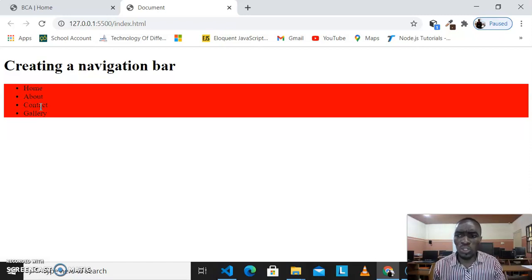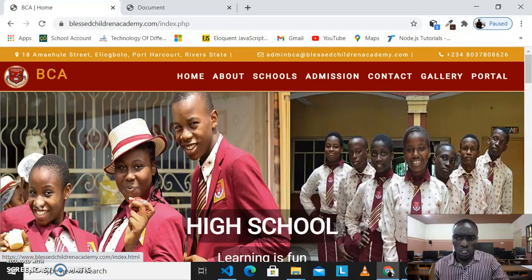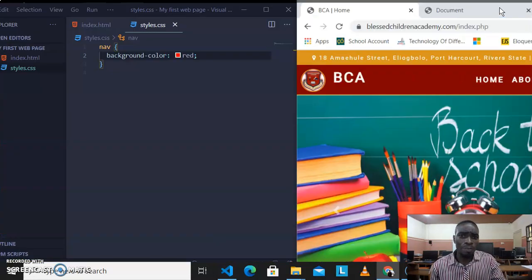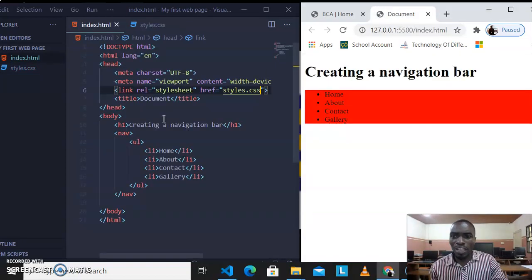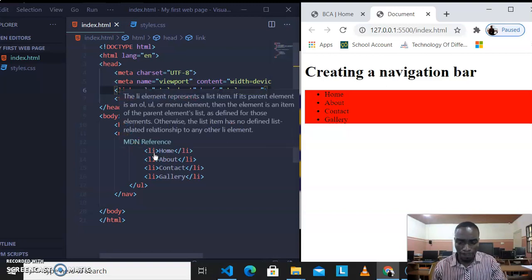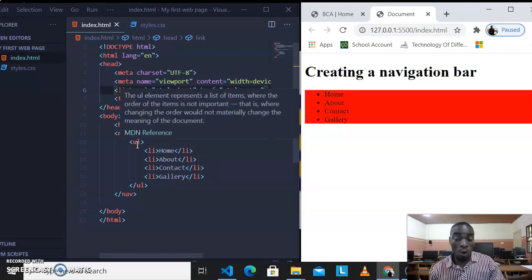But again, you are going to notice that when you look at a website, yes, we've gotten the color of the nav bar, but these items were not displaying in a listed format or in bullet format. Rather, they are lined up side by side. Are you getting that? So how do I go about that? Still no worries. Let's go back to our index.html. Now in our index.html, these items are actually defined by the list element. Before the list element, we have an unordered list.